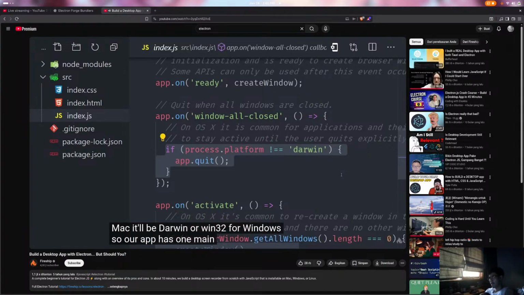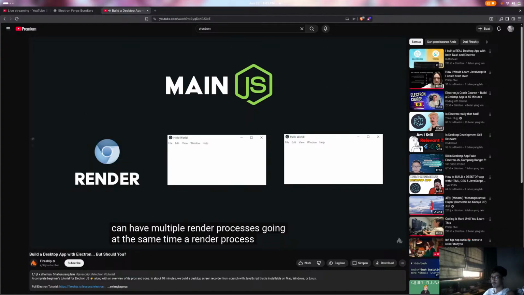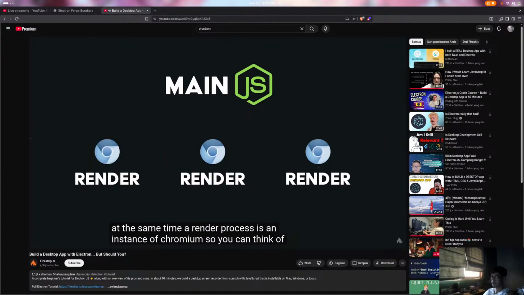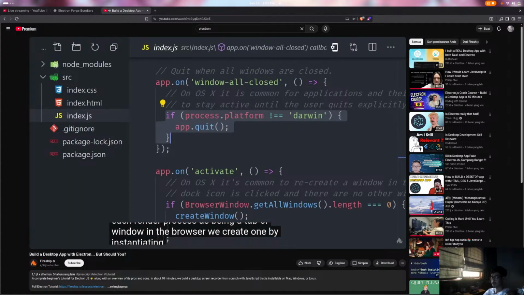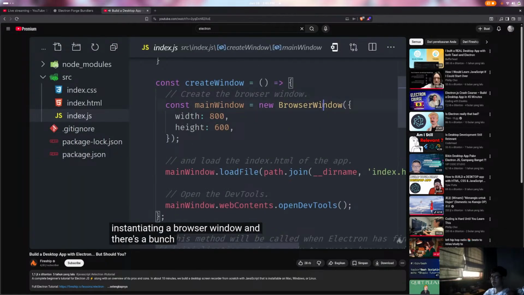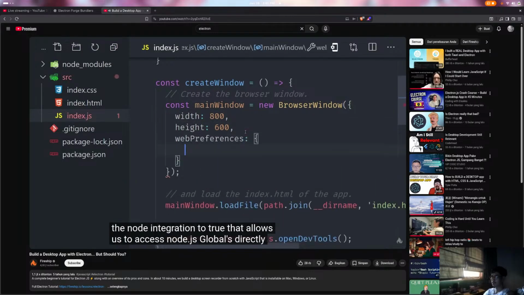So our app has one main process, but it can have multiple render processes going at the same time. A render process is an instance of Chromium, so you can think of each render process as being a tab or window in the browser. We create one by instantiating a browser window, and there's a bunch of different options we can pass here, but I'm going to set the node integration to true. That allows us to access Node.js globals directly in our front-end code.